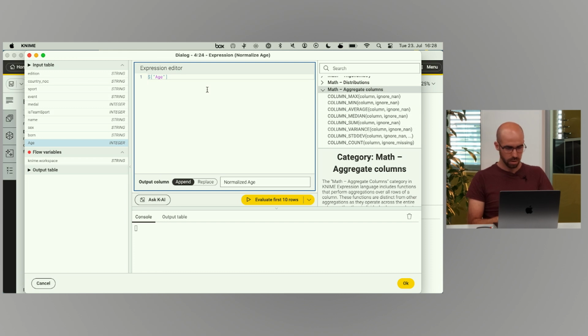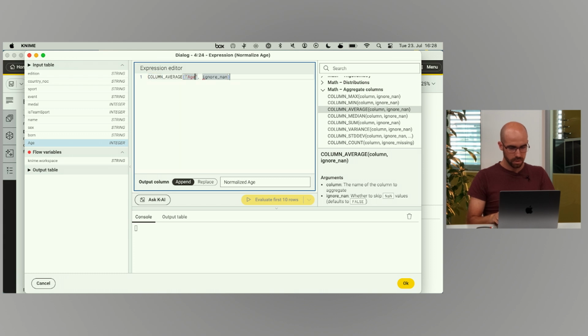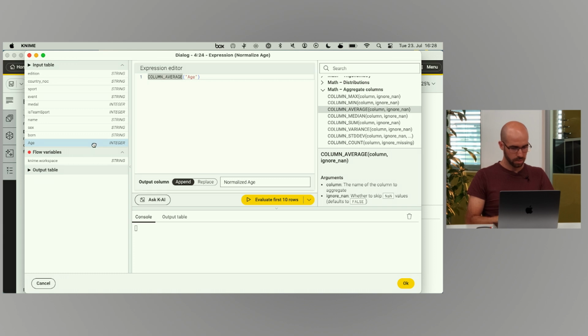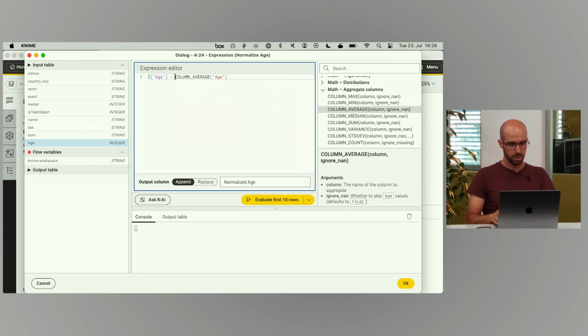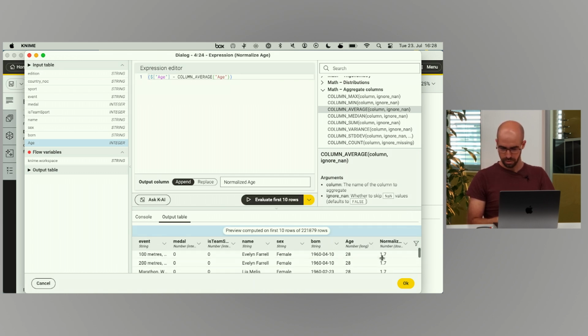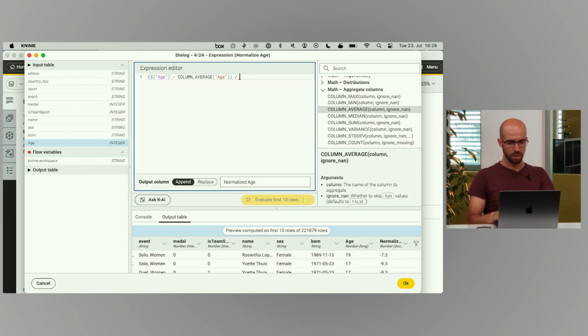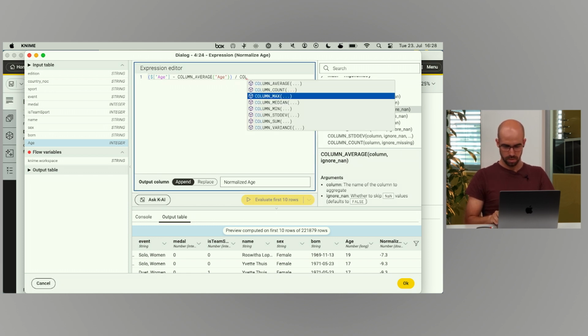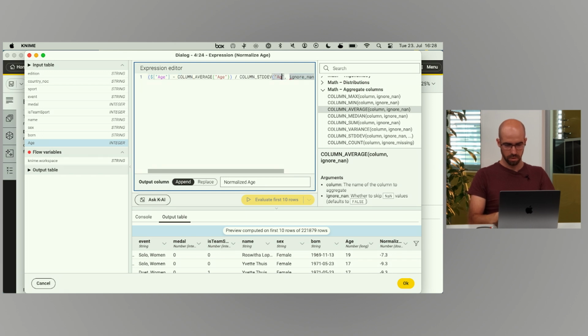So let me construct it the other way around. I want the average of the age column, and oops, I don't care about NaN values for now. Yeah, I wanted this here. So subtract the average age from the age. That should already give me values that have 0 mean. And now I divide by the standard deviation. And I can do that again of the column age.